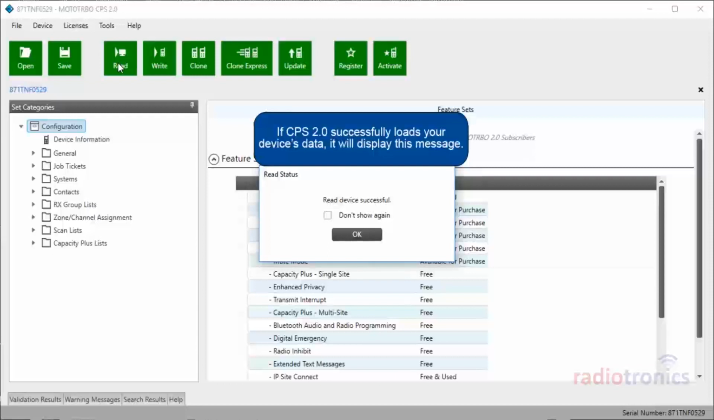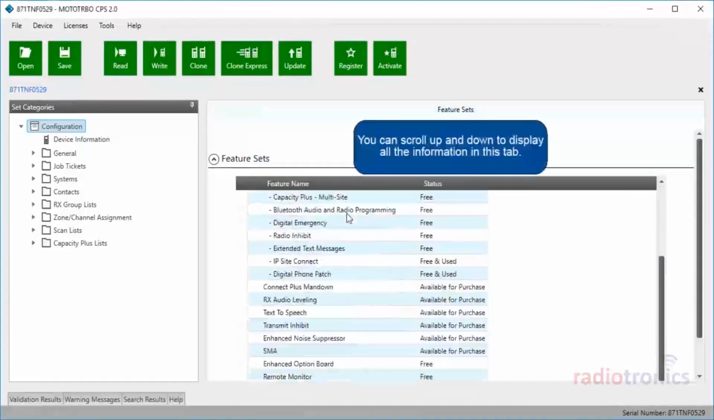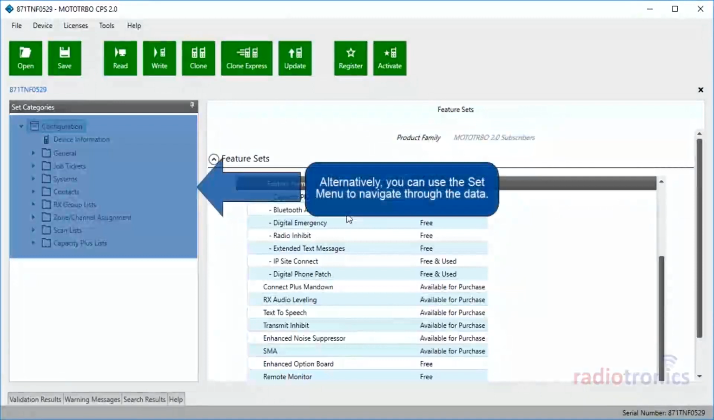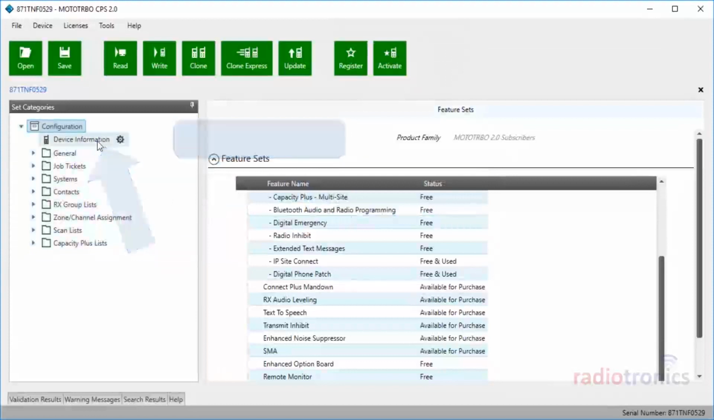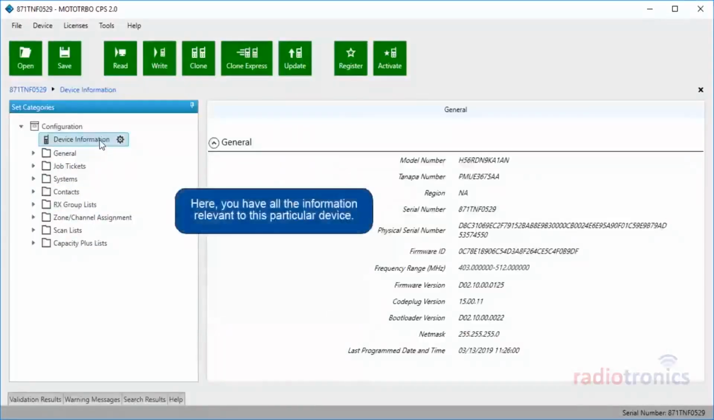If CPS 2.0 successfully loads your device's data, it will display this message. You can scroll up and down to display all the information in this tab. Alternatively, you can use the Set menu to navigate through the data. Let's go to Device Information. Here you have all the information relevant to this particular device.